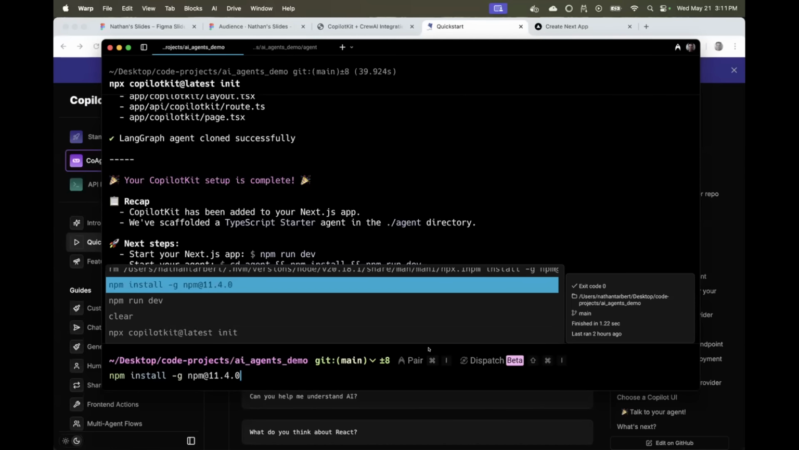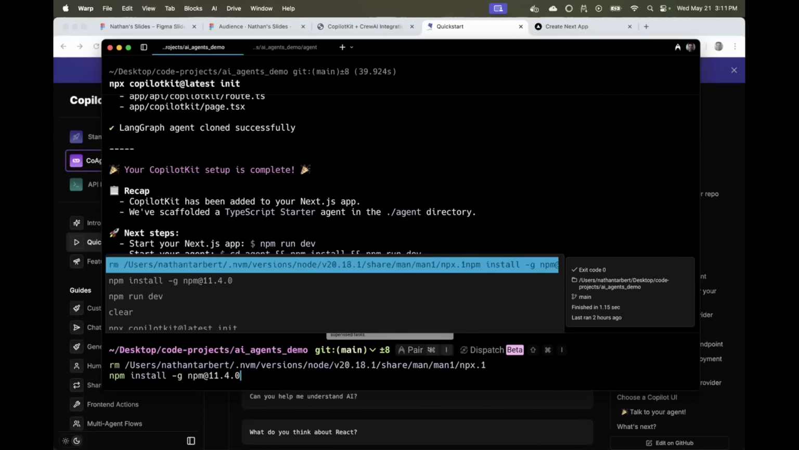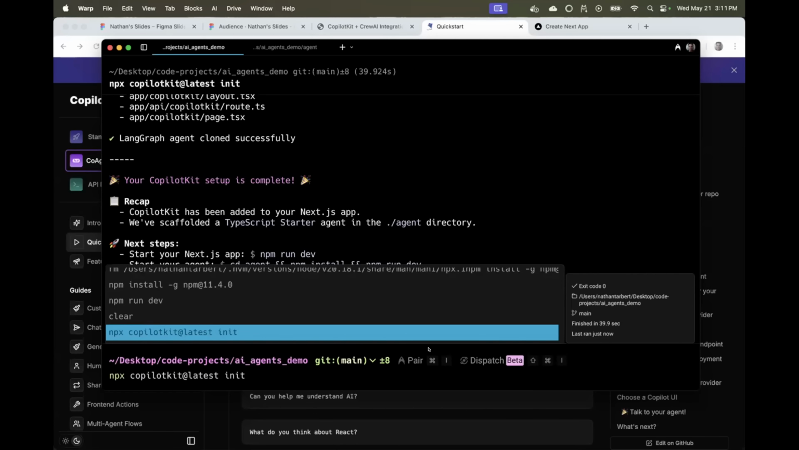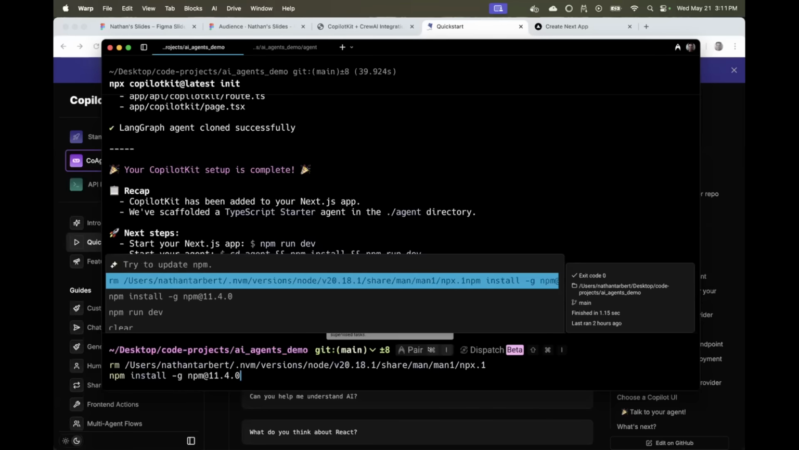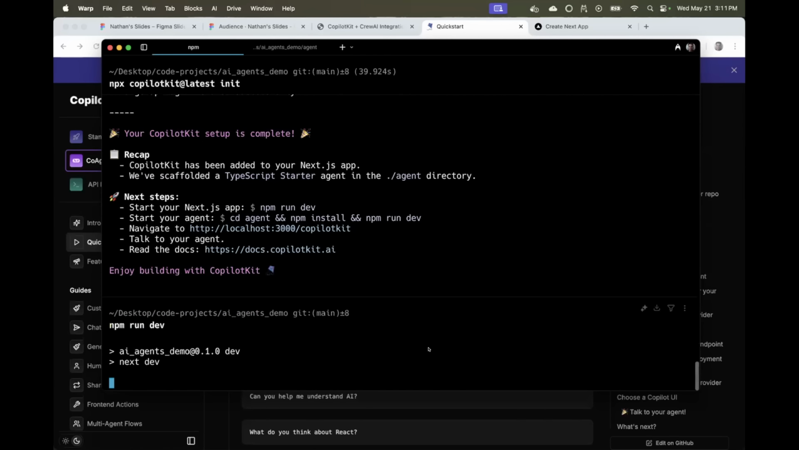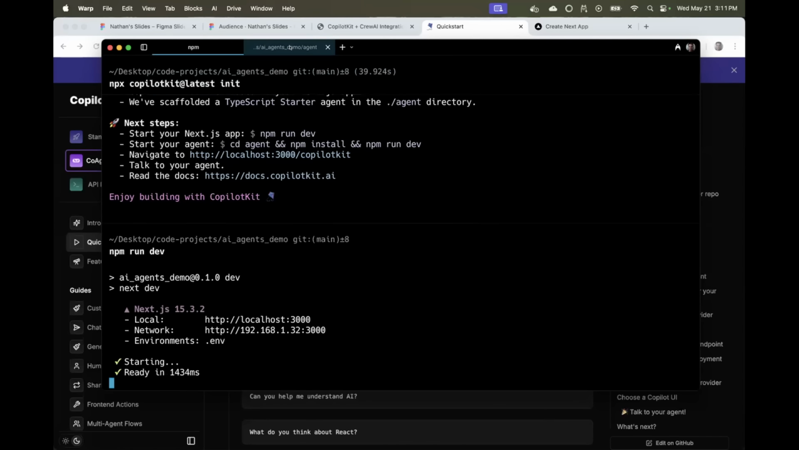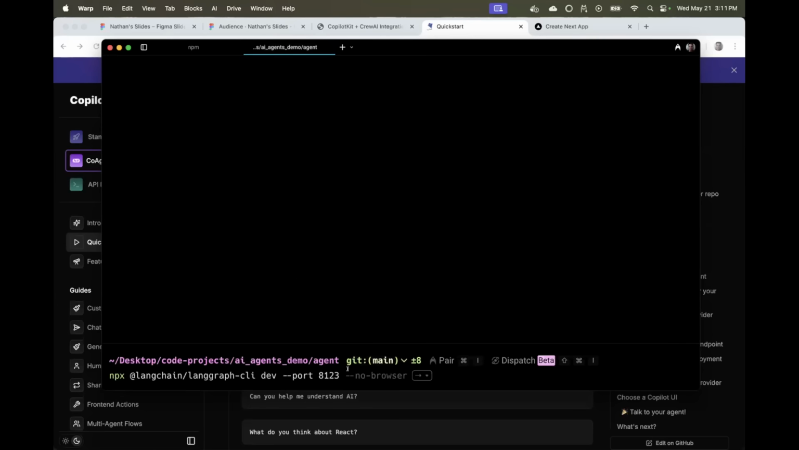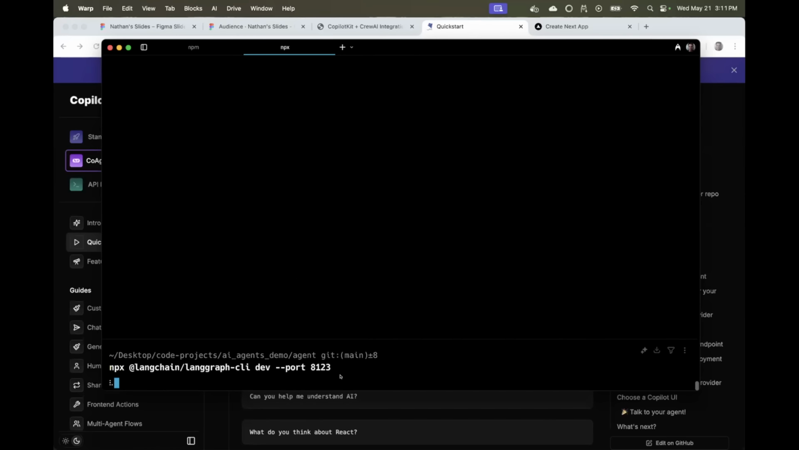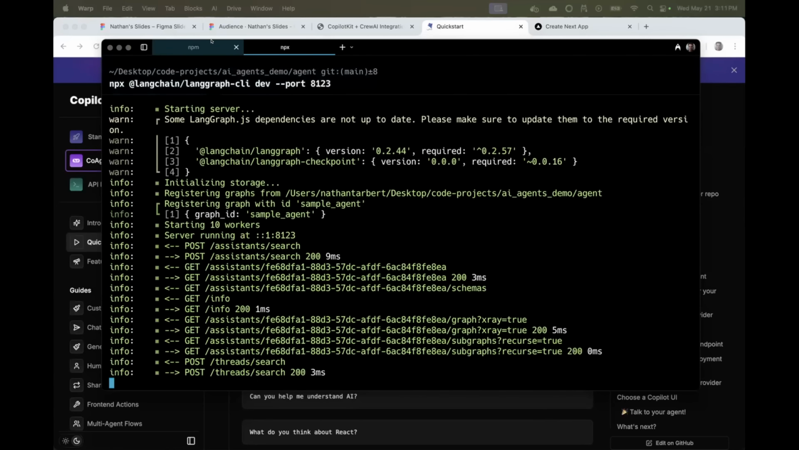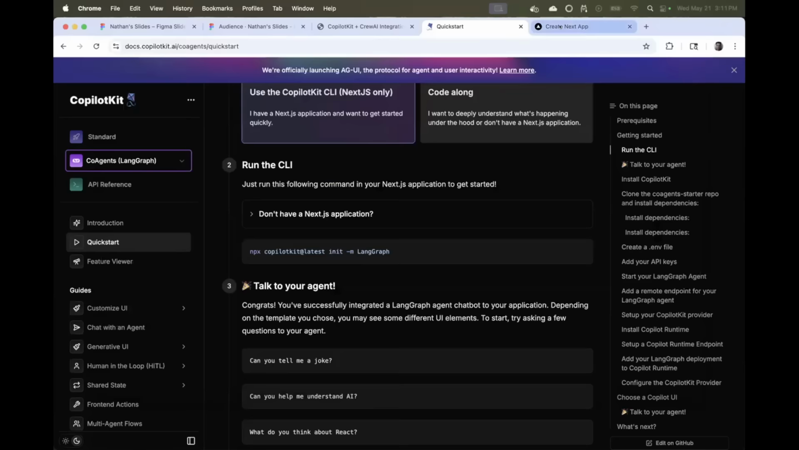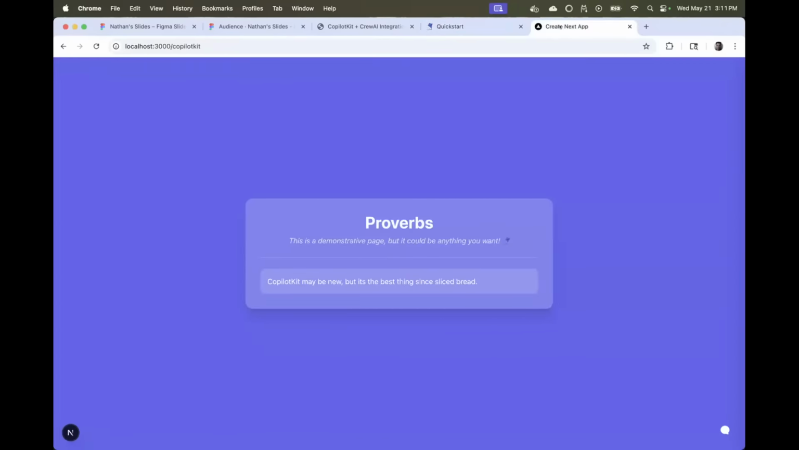All right. So now let's run npm run dev, because it's a Next.js project, and we need to start our agent on the back end. This is local. So it started a LangGraph server, and now we can hop over to our application. Ta-da! I know, isn't it great?